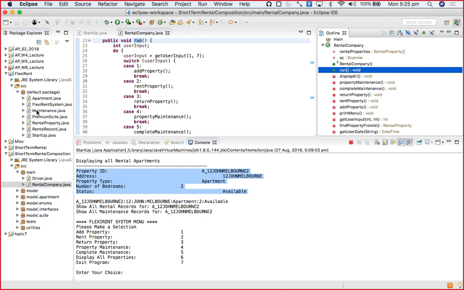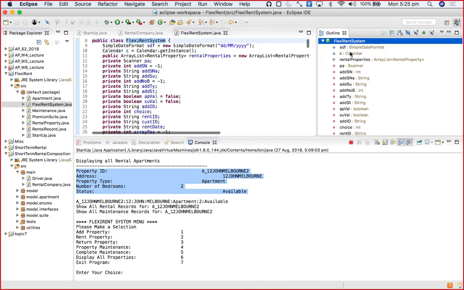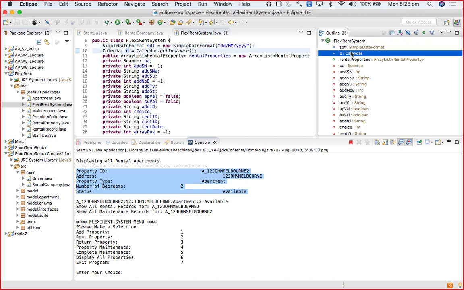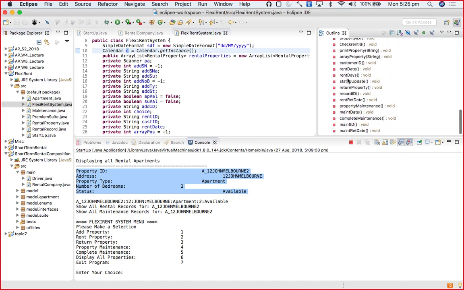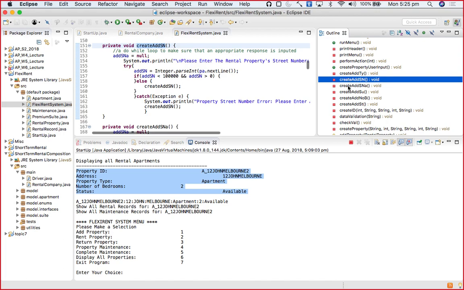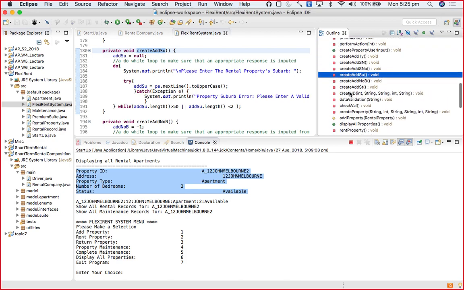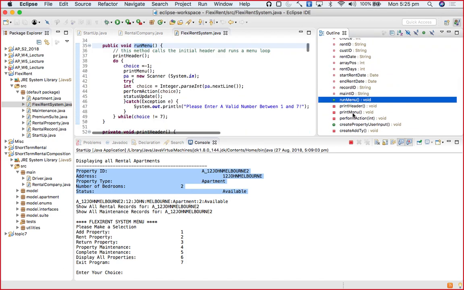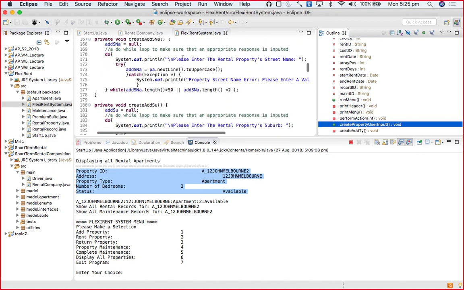So how about this student? FlexiRent system. I don't know why they have two default variables, which may not be correct, so you can deduct marks for this. And how about methods? I've got a public array list of rental properties. So you can look at this and see whether the class is well encapsulated. And I don't know why they have too many methods. What is this? Everything is in here. They also look like they messed up their indentation.